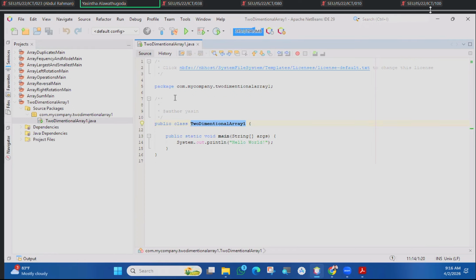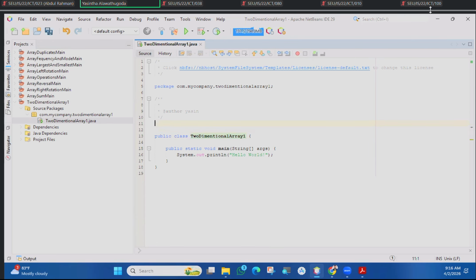So can anyone say which package we need to import to get the user input? I think you have learned that one. Can anyone mention which package we need to import, which class? Yeah, scanner class. Okay. We need to import the scanner class from java.util package.